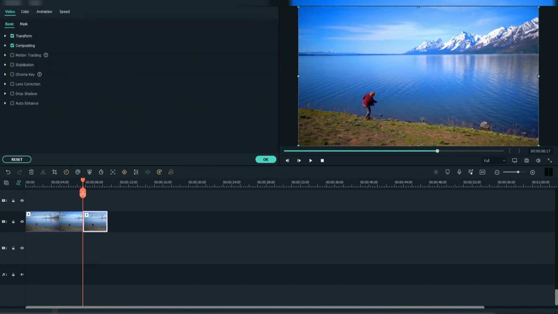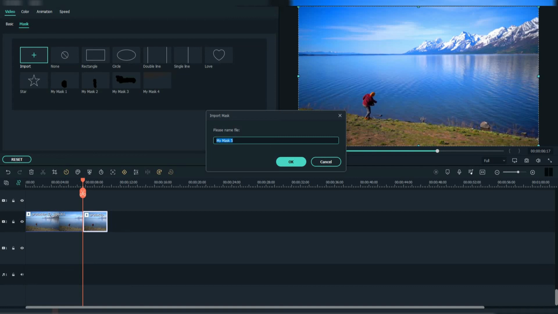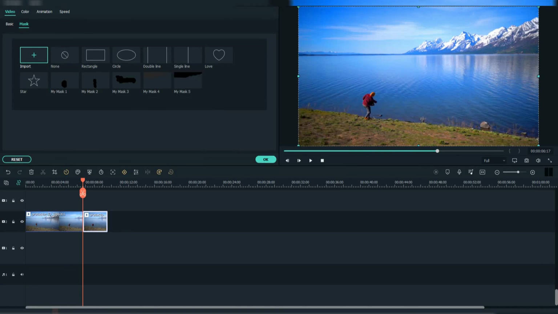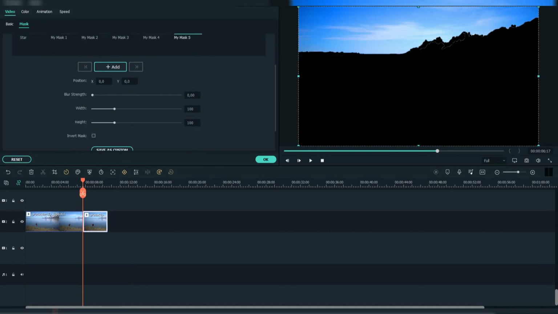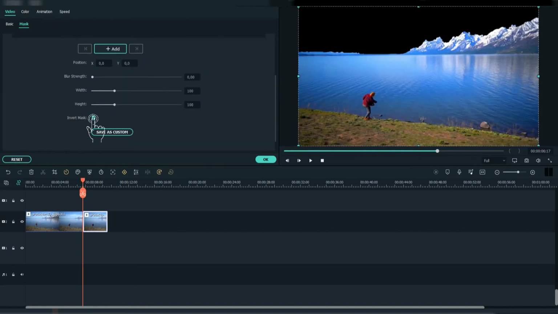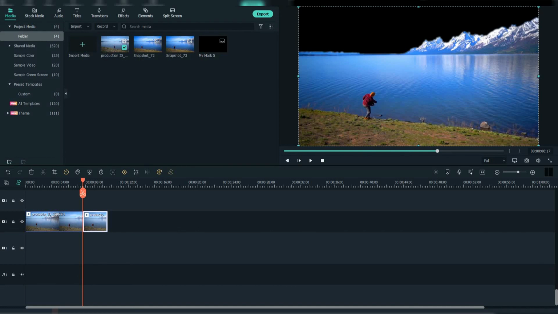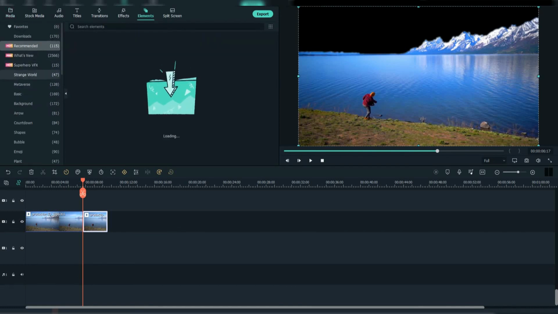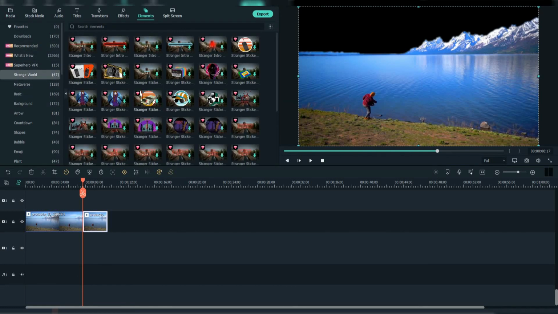Now click on the second clip and select Mask. We need to import this mask that we've done in Photoshop. Now select the invert mask. Adjust the bar strength a little bit. Then below, we need to put the footage that we want to appear as a mask.